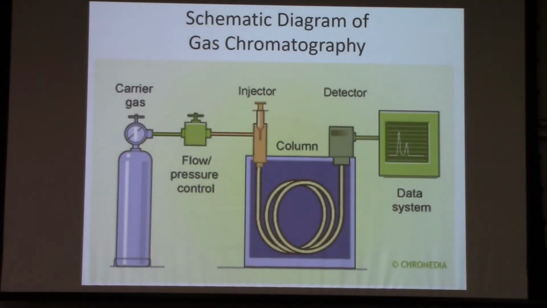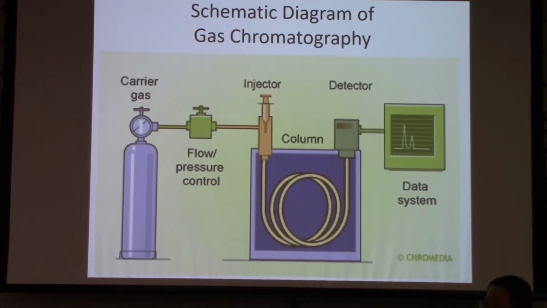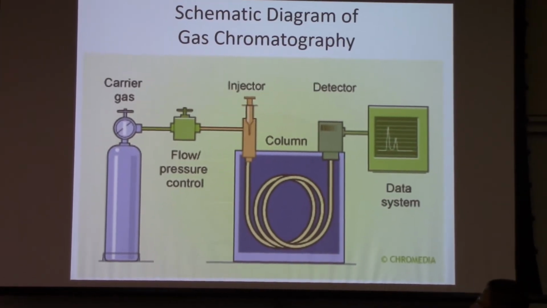So this is a schematic diagram of gas chromatography. Basically, for any gas chromatography instrument that we have here, we have to have carrier gas. The carrier gas that we're using is nitrogen. We can use helium, we can use nitrogen, all those inert gases. And then we have a column, which is used to separate the possible components in a mixture. We have an injector on the column, and we can inject the sample into the column.